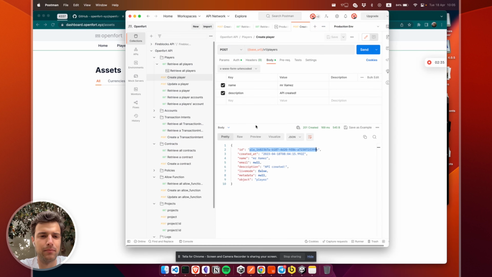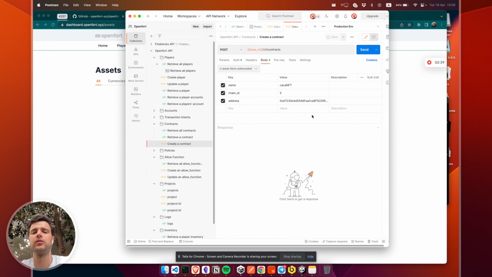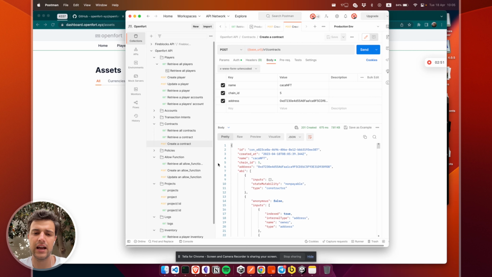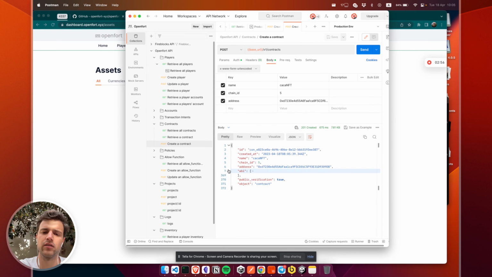So if you go here back into our contracts endpoint, we basically went into the endpoint of creating a contract. We specify the name of this contract, of this asset, the chain ID, and the address. So we basically hit send, and here we get the API directly from this address that we fetch directly, everything on our backend. We specify if it's publicly verified or if you verified it only in Openfort, and then you get a unique ID as before.